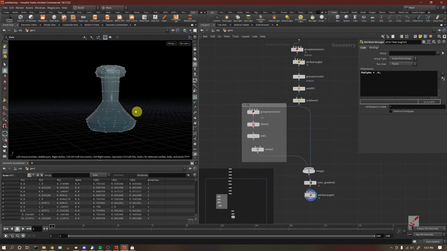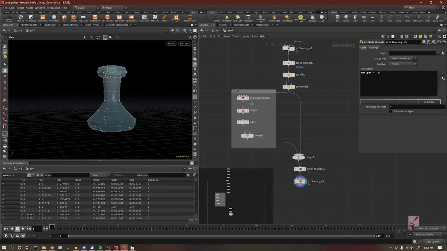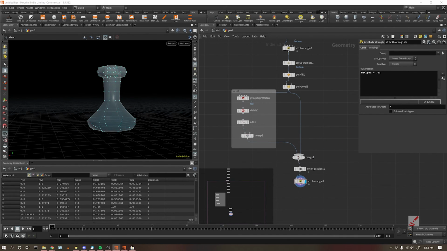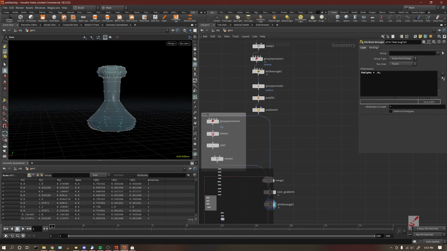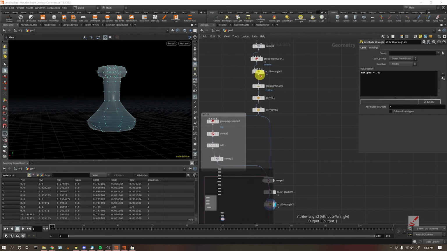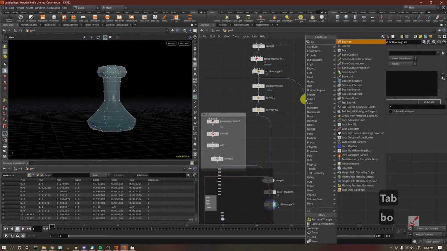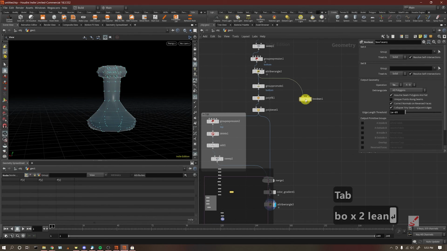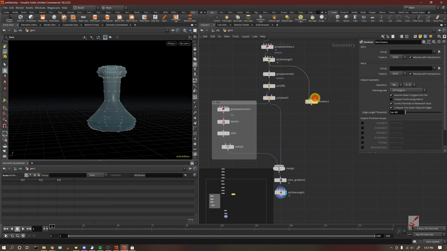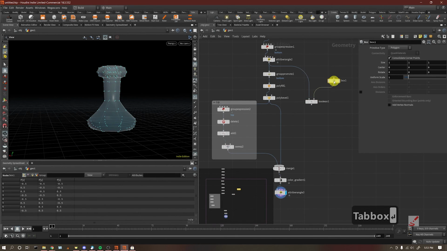Sweet, so we have that, and now you're probably wondering how we're going to get the liquid. So again, like in Houdini, there's a billion ways to do everything. But in this case, we're going to make the liquid by using the Boolean node. Let's go ahead and throw down Boolean. And we just want a Boolean with, we make a box here. So it's going to look pretty stupid.